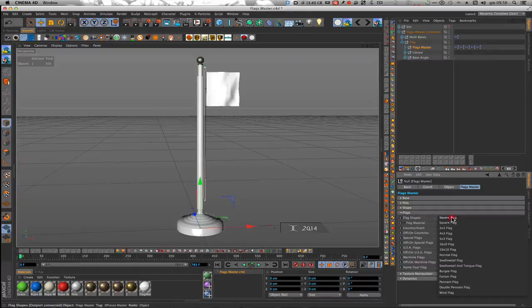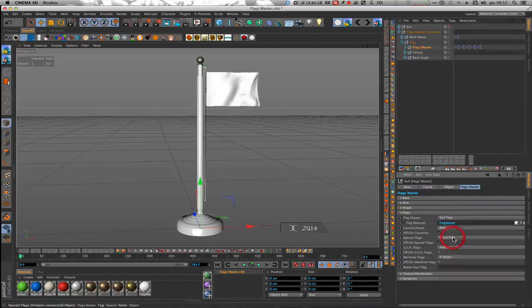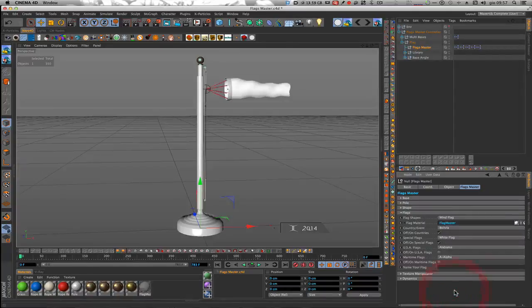Here we have all the shapes of our flag: a square, 2x3, 4x3, 5x3, 16x9, 19x10, normal flag, a swallowtail and song, boogie, fanion, pennant, double pennant, and the wind flag.